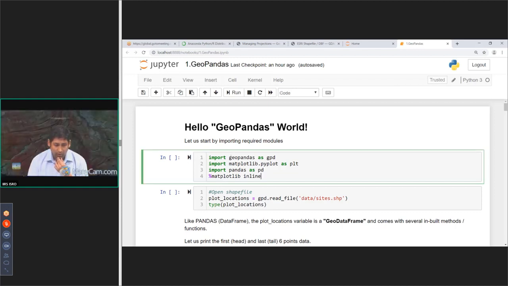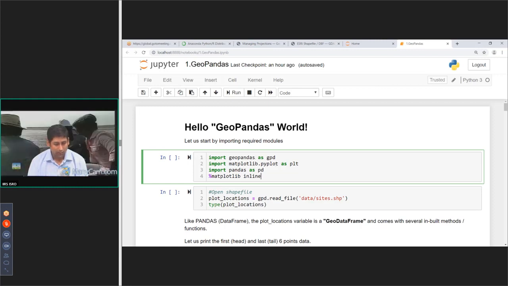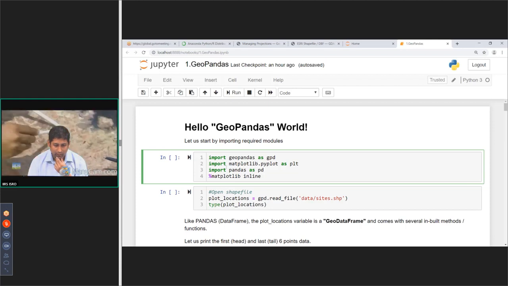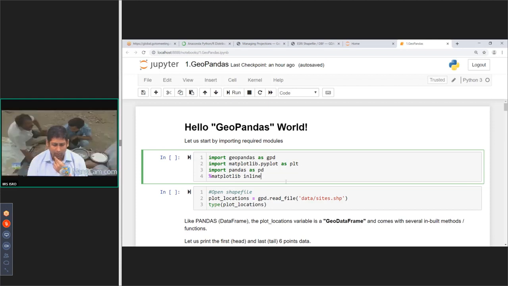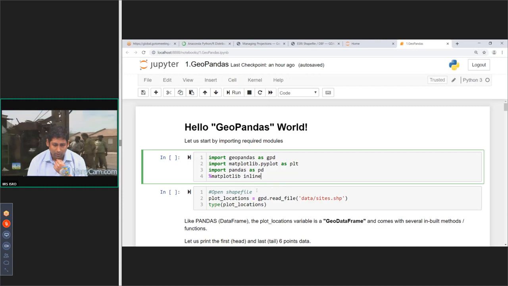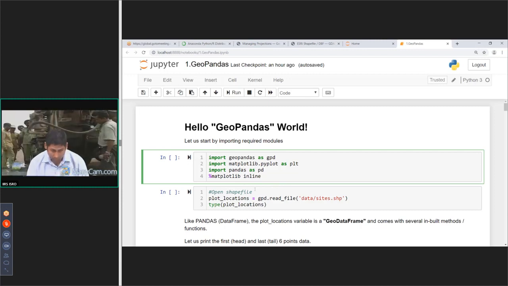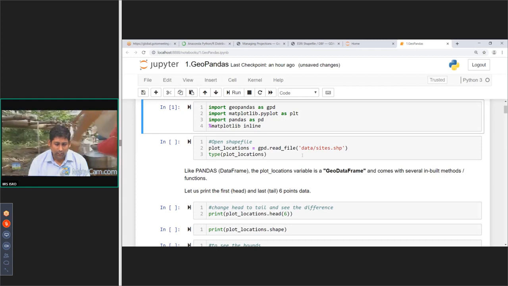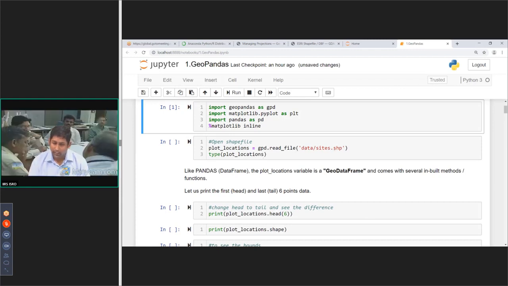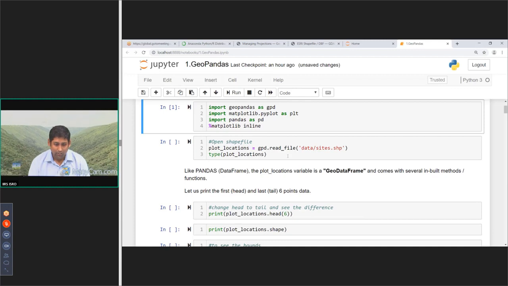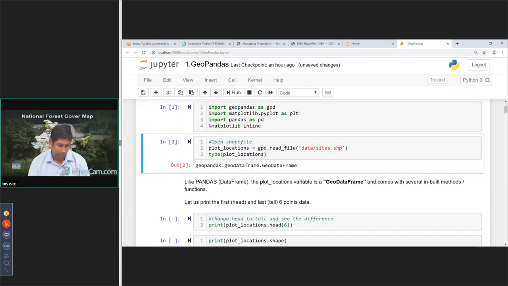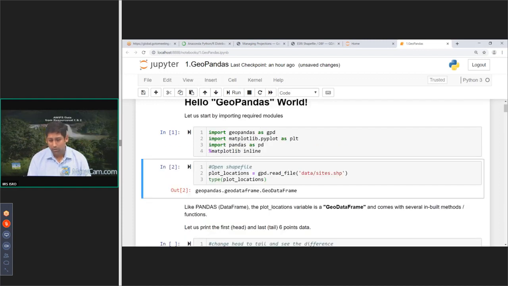Okay, so how do you import GeoPandas? You just say import GeoPandas. As a shortcut, we are putting an alias. Kamal told you about aliases yesterday. We'll be using matplotlib, and we will use somewhere down the line pandas also. So that is required. Next, let us read the same file, sites.shp. Now, see the difference. If I say this is the variable name, plot locations equal to GPD, that is GeoPandas, the .read file, and then the name of the file.